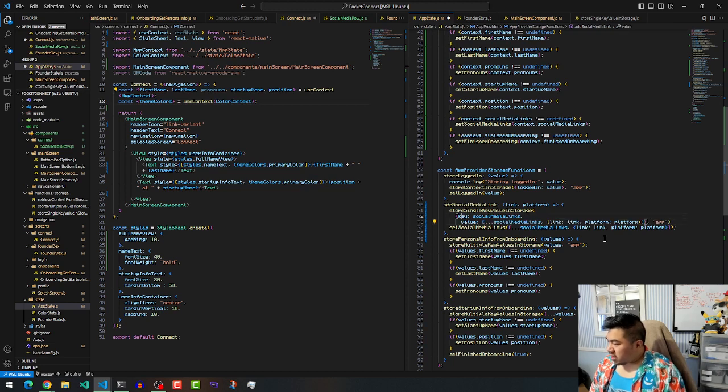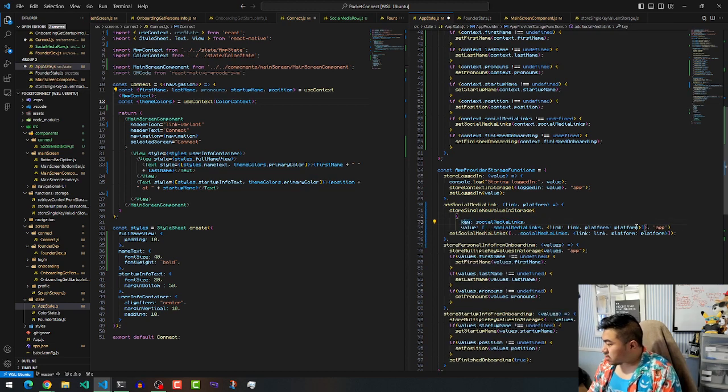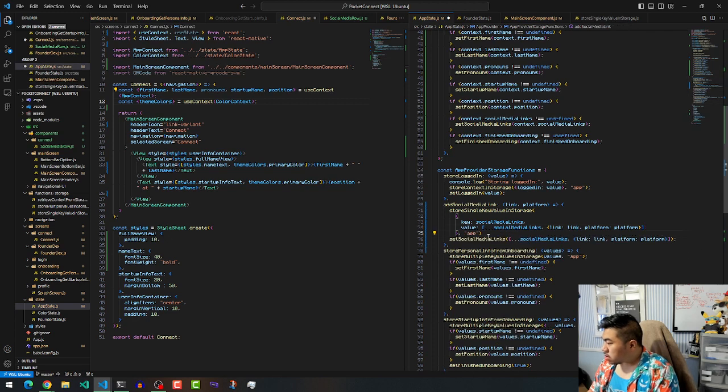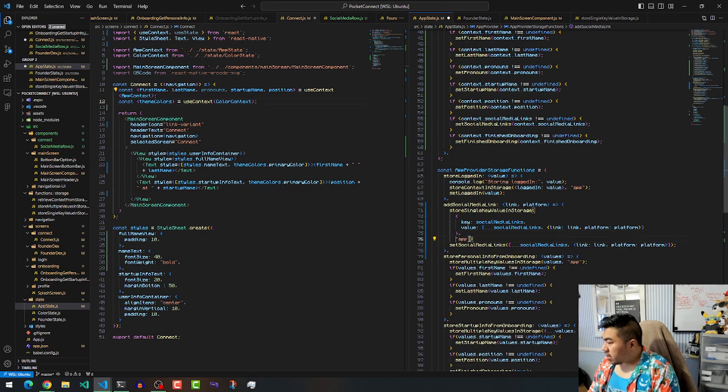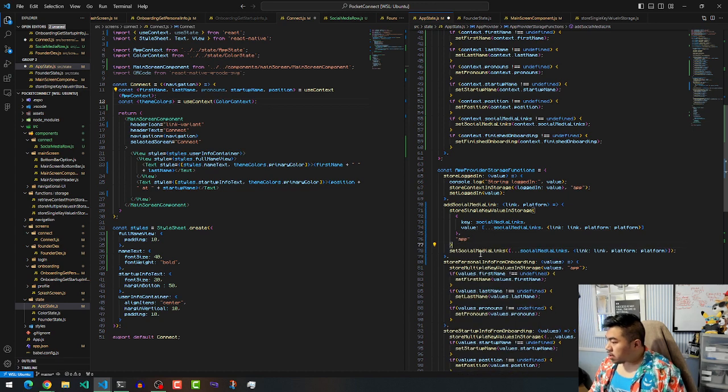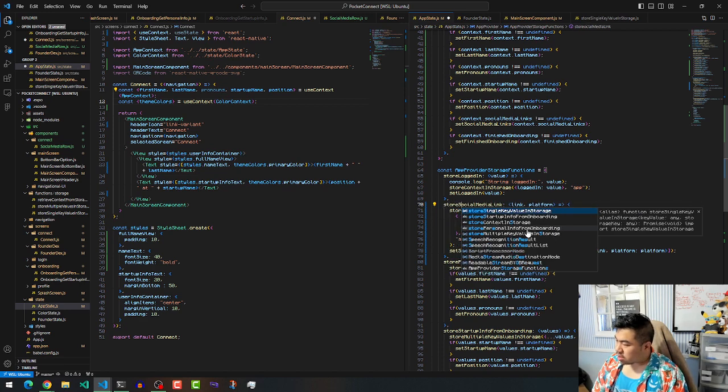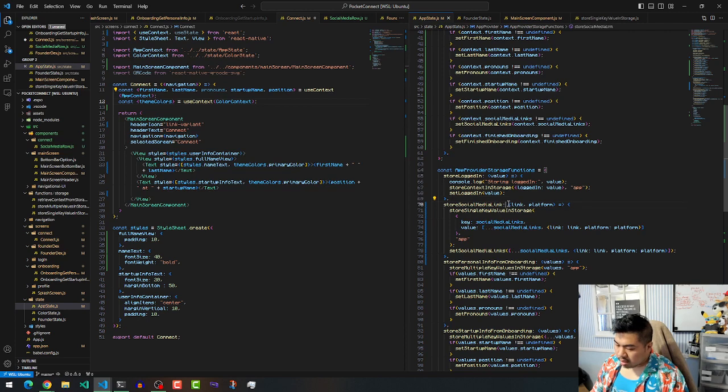We'll just split this up for clarity's sake. And then app. Cool. And then you're storing the thing into the hook. Cool. Add social media link in here. I mean, I guess I could change it to store just to be consistent. Store social media link. Alright.